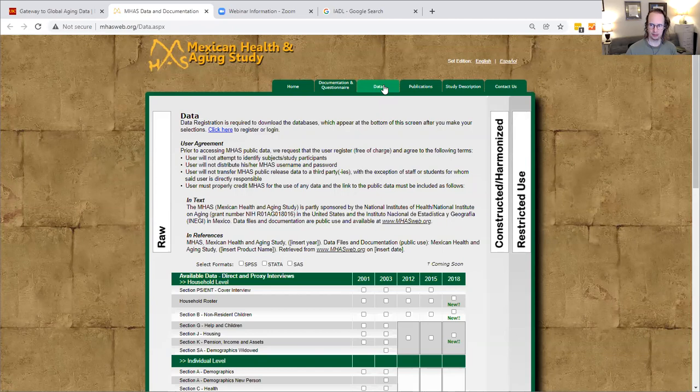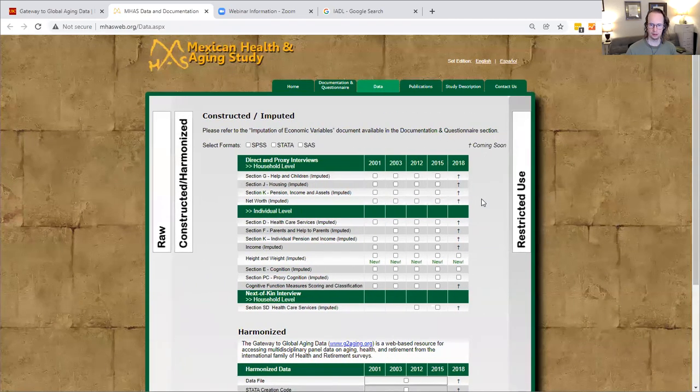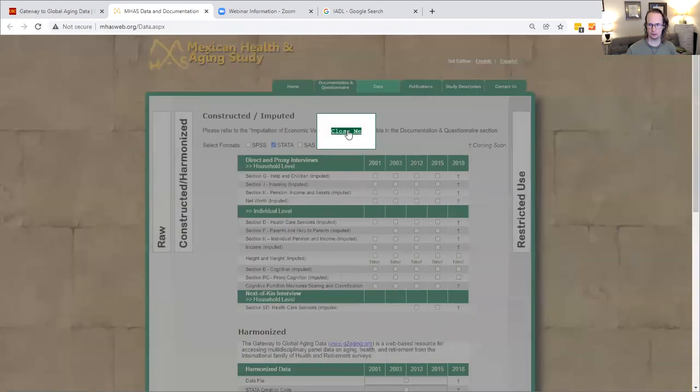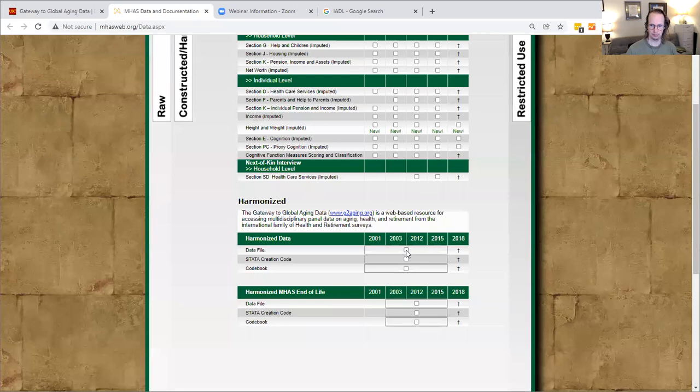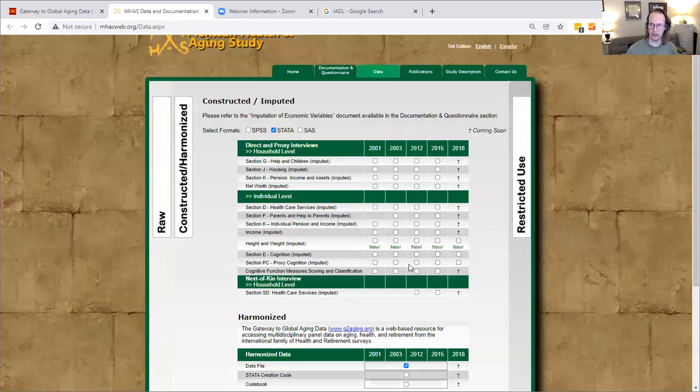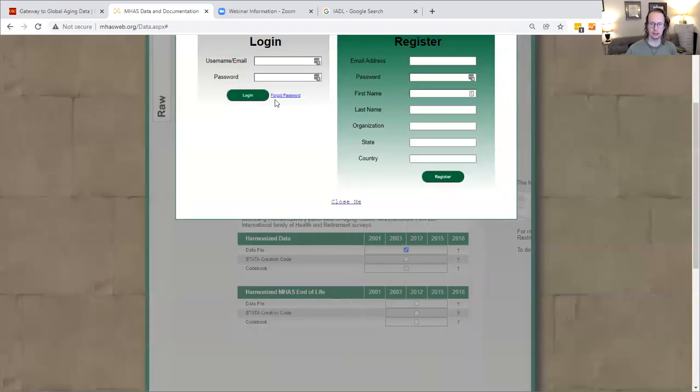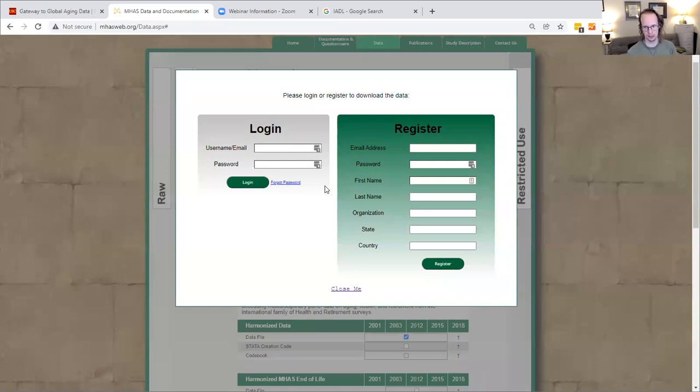And from the MHAS website, on this data tab, you can click on constructed and harmonized. And then you could say, I'm interested in Stata data sets. And then you can say under here, harmonized, I want the data file for the harmonized MHAS data. If I go here and click download, it is going to require you to log in. So there are 2 registrations that you have to do to download each particular data set. So you have to be registered on the gateway generally, and you have to be registered with that study. This is a very quick registration, and actually it's instant in the case of MHAS and CHARLS, and actually for LASI you only have to be registered on the gateway, so you can get very quick access to these data sets.